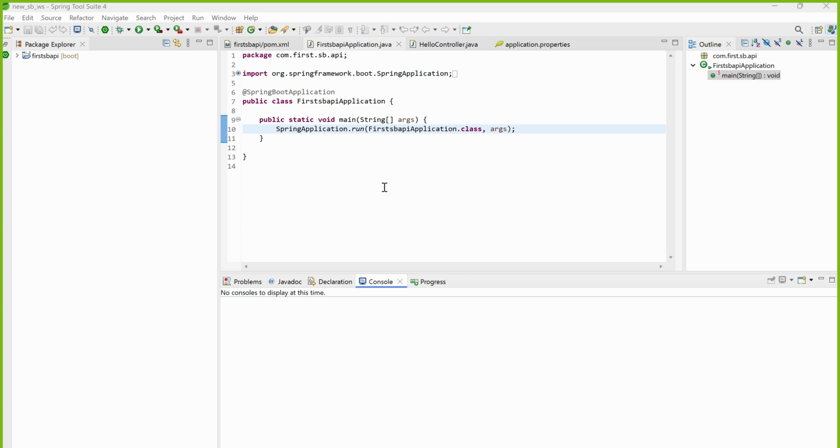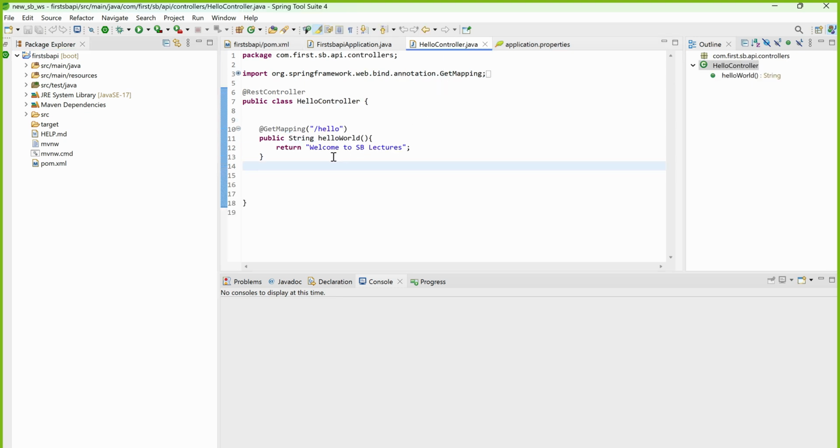Hey guys, welcome back. In the last session, we created a simple Spring Boot application and wrote a hello controller, where we are exposing one endpoint called hello and returning the welcome to SB lectures.